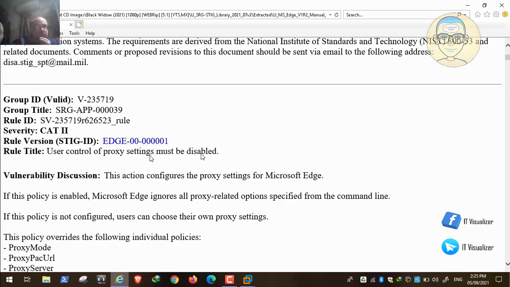First of all, we need to disable changing the proxy setting, and if you have a proxy in your environment, you need to push the proxy setting to the browsers. For example, tell the Edge browser what my proxy IP address is, what my proxy URL is, or other things related to the proxy setting. So we need to disable changing the proxy setting and push it to my Microsoft Edge browsers in all of my network.